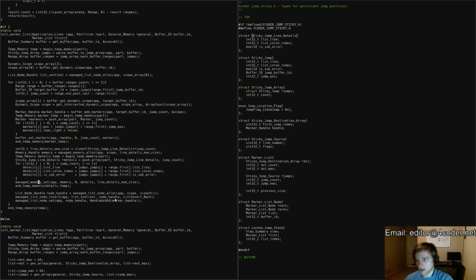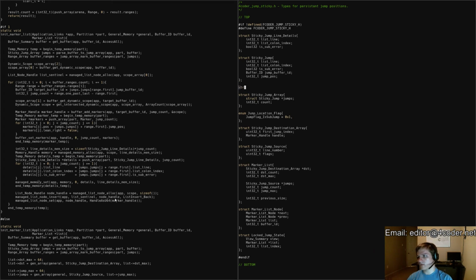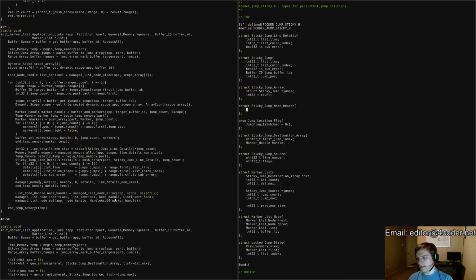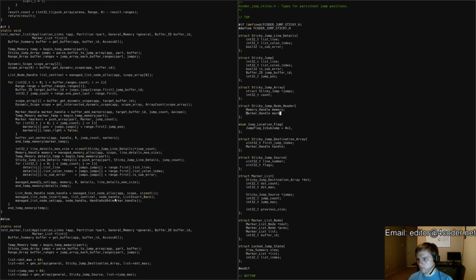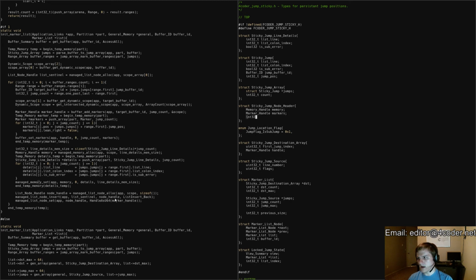Now the next question is what goes in there, and that could be like a struct sticky jump list node, sticky jump node header, or yeah, something like this, which would contain the memory handle, the marker handle, and a count. And so then this can go here, and the node will act kind of like memory acts, except it'll also have that right there.